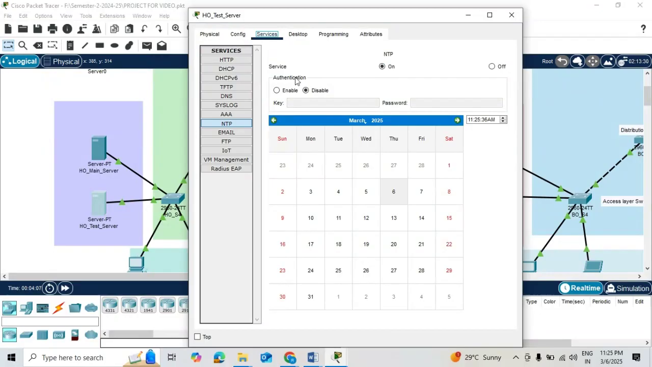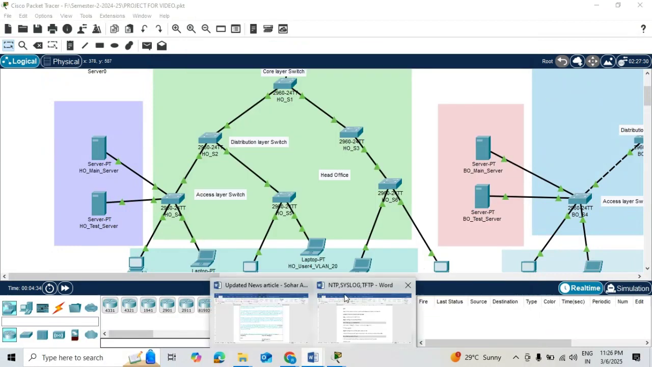I'm not giving any authentication, I'm just configuring the NTP basic service. If you want authentication, enable authentication, then you have to put a key and password. I just give the NTP basic configuration, NTP server on, service on in the second server, the test server, with the current date March 6, 2025, and time 11:25. After that, I have to go back to the theory.